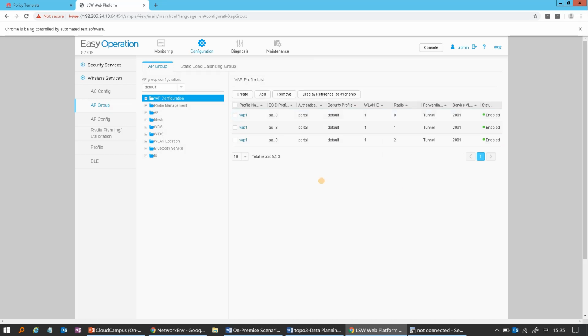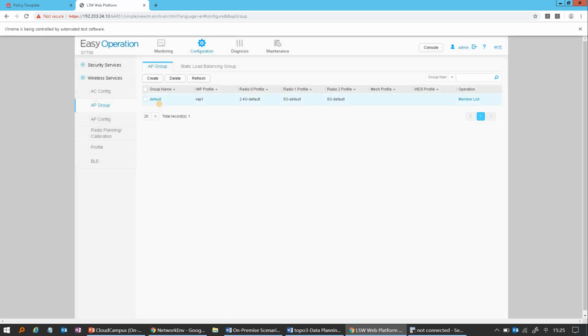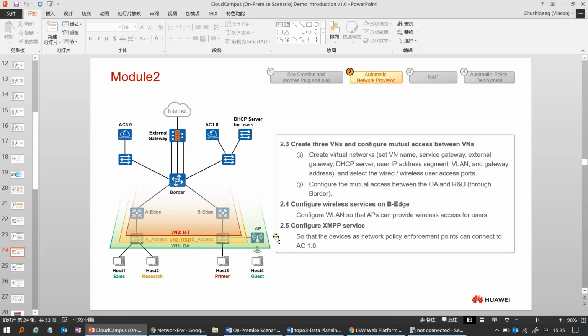So finally, we have already created an SSID profile, and we associate the SSID profile with the VAP profile. We define the VAP profile, and we also associate the VAP profile with the default AP group. After that, the AP can be registered with the BEdge and download configuration from BEdge.